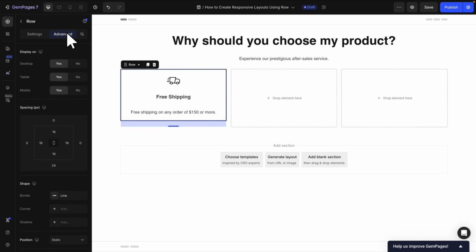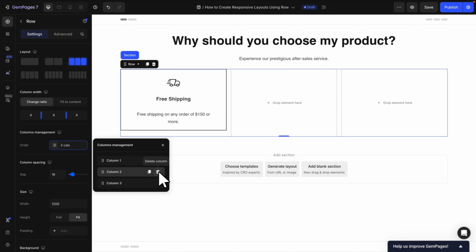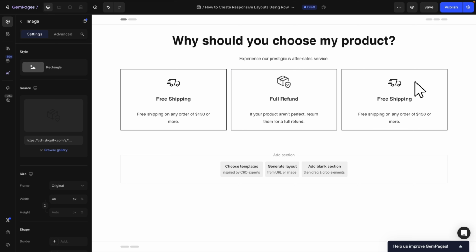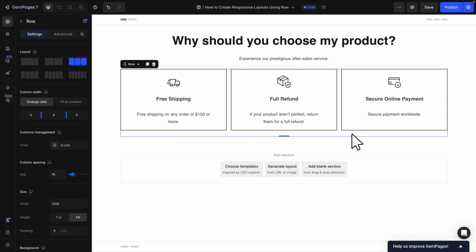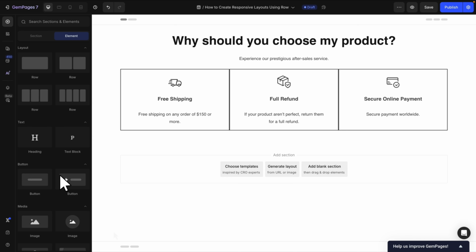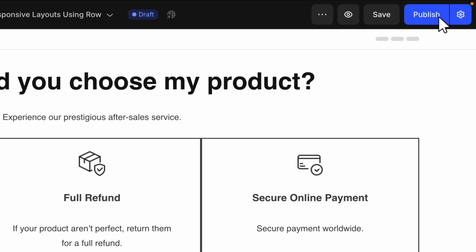To make the layout more harmonious, increase the padding inside the columns. Go back to column settings, delete the remaining 2 columns, and duplicate the edited one. Now, just update the content and images accordingly, and remove the space between columns by setting the column gap to 0. That's it! You've just created a responsive web layout using the row element. Don't forget to save and publish your work once you're done.